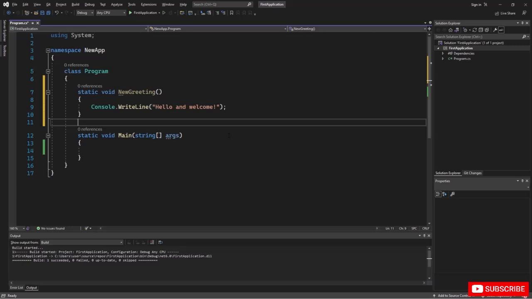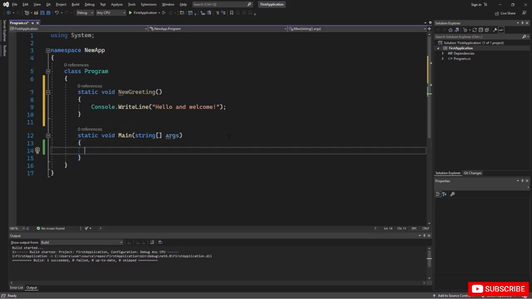this example for methods. To execute the newGreeting method in this case, go inside the main method, or the main function, and call the newGreeting function or method by using its name followed by round braces. Let's do that. Inside the curly braces of the main method, type the method name newGreeting followed by round braces and a semicolon at the end of the statement.